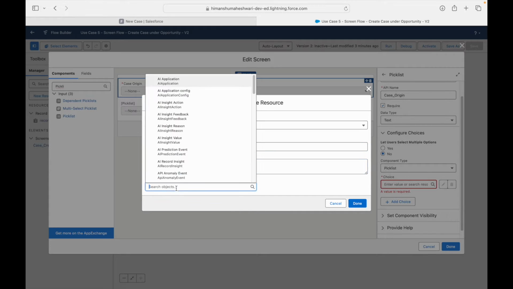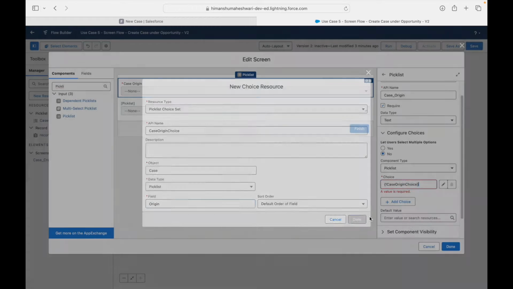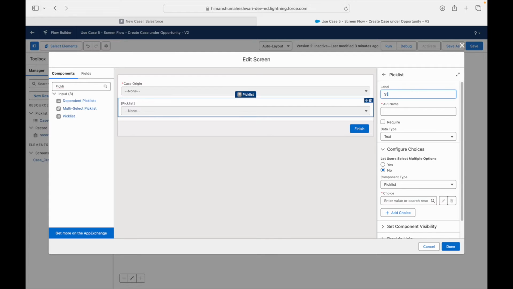This is my API name, and I'll find the object. I'll find the relevant field here. See, origin is showing up. Okay, I'll just say done. So that creates my choice. What's the second one? The second one should be the status. Okay, even this should be required.